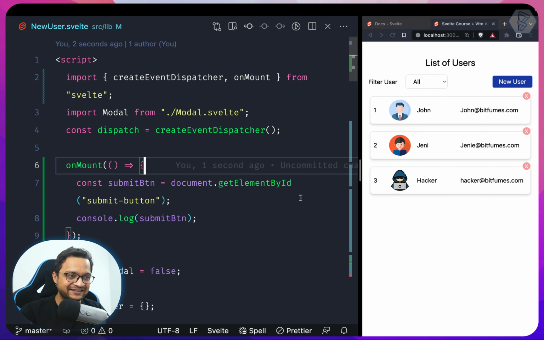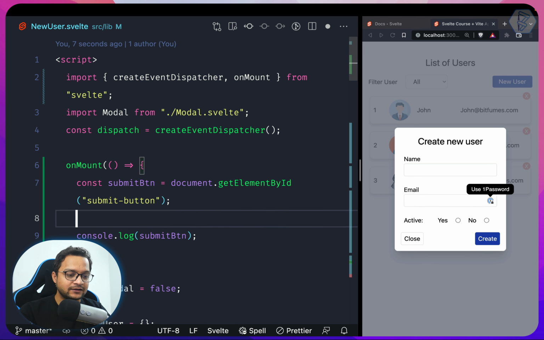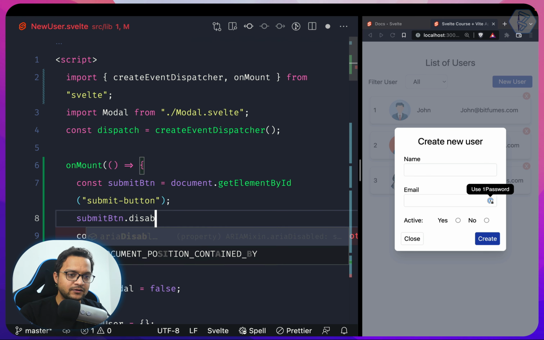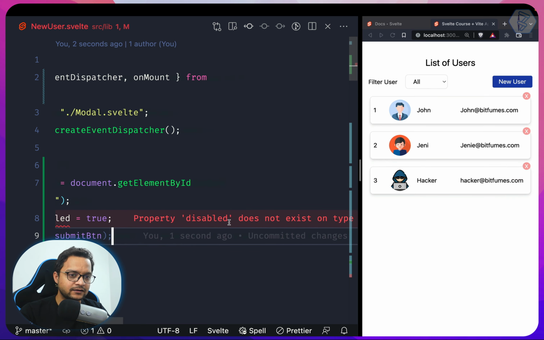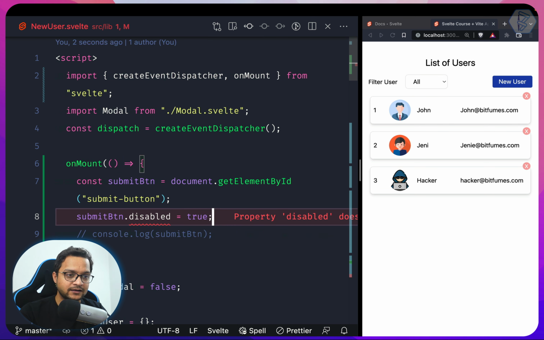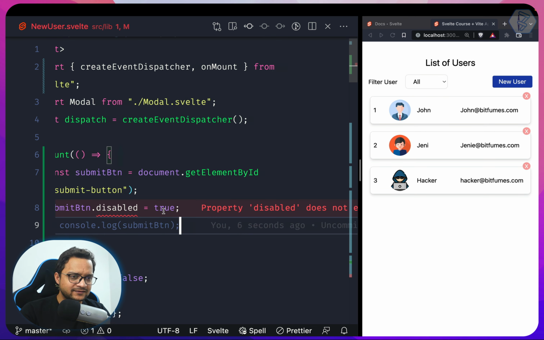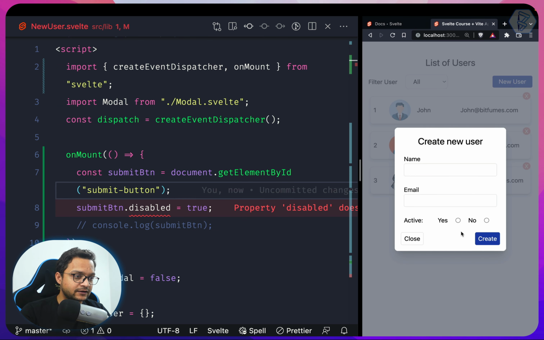But as I told you, we need to disable this when the form is empty. So I need to say submit button dot, how do I disable it? I just need to say disabled is equal to true. Can we do something like this? I think not, but I need to say add property. How do I add property? Although this is giving an error, it's working. So see, if I click here, nothing is happening because this is not filled.